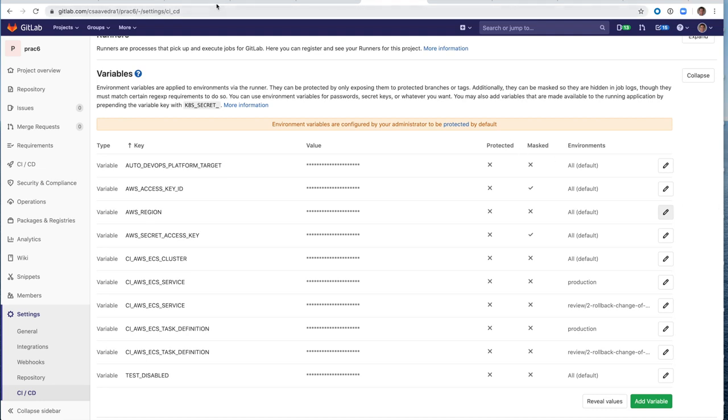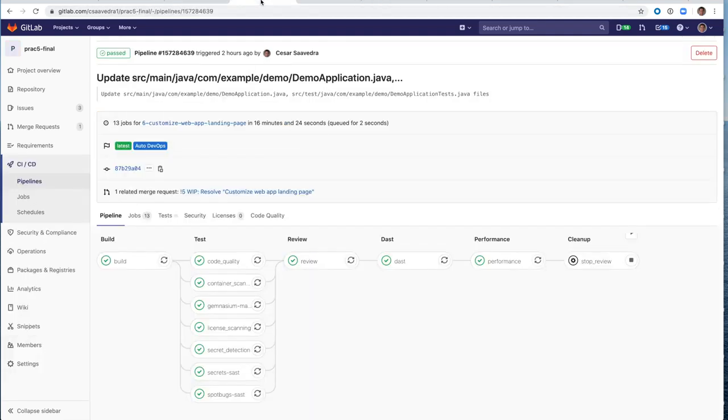So let's go back to where we were here. And let's continue going over right here to the next stage, which is DAST. And that's our dynamic application security testing capabilities. The DAST analyzes the current code and checks for potential security issues, for example, cross-site scripting.